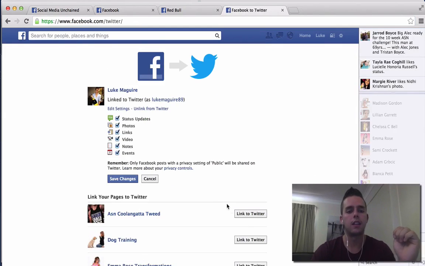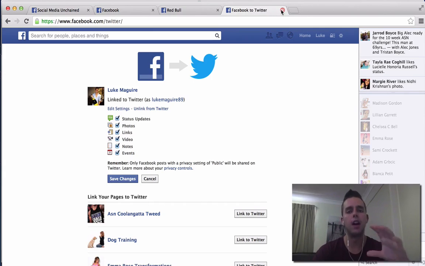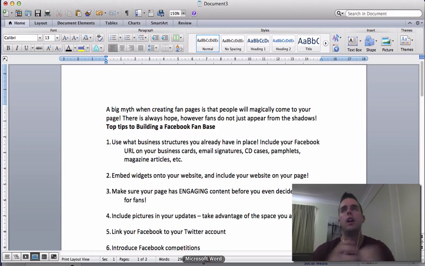And then I can get these ones here. So for the dog training one, I had a Twitter for the dog training, which I haven't made yet. All I need to do is link to Twitter, and then it will connect to the Twitter, and I just need to approve it, and then it's linked. And then from then on, every update I do from my Facebook will automatically be sent to my Twitter account.